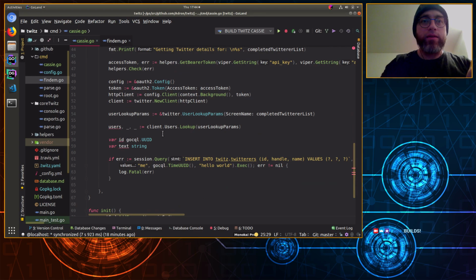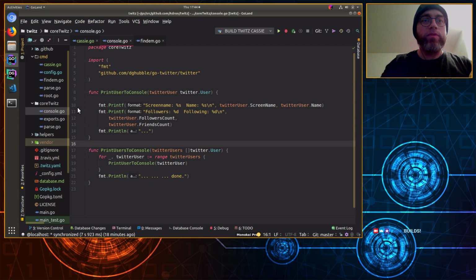Back to the task at hand. All right, so now we have X number of users, right? And if we look at our console output, when we step through the users, we do basically this. So it's twitter.user. Okay.